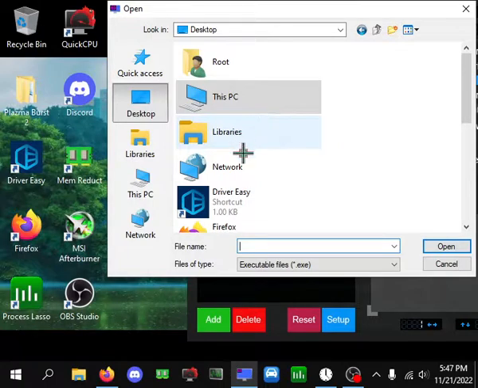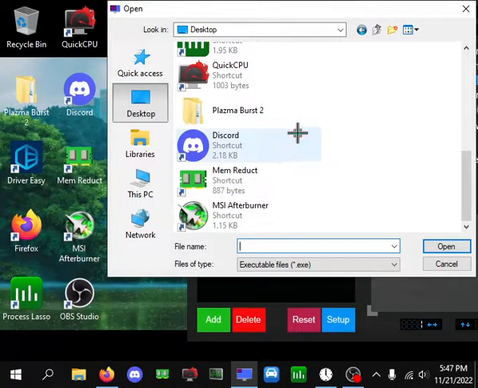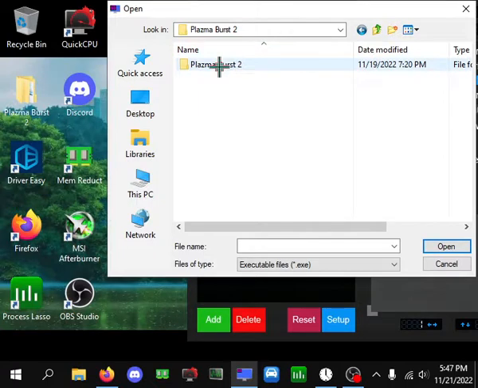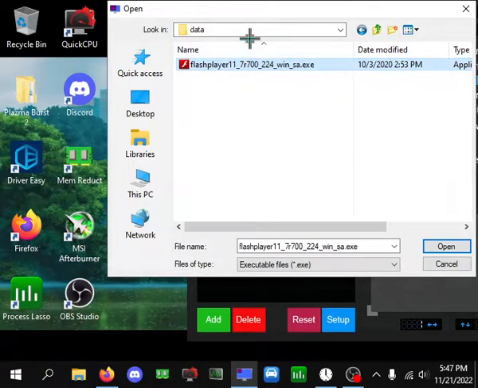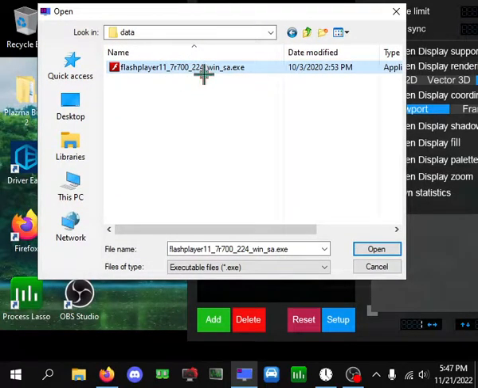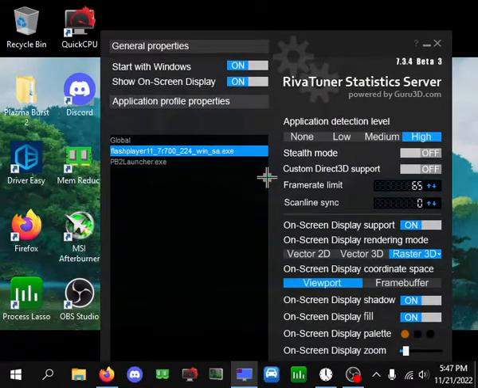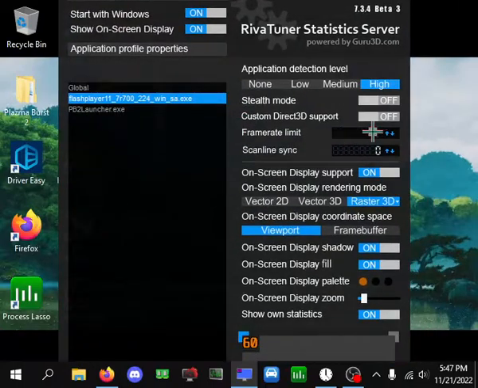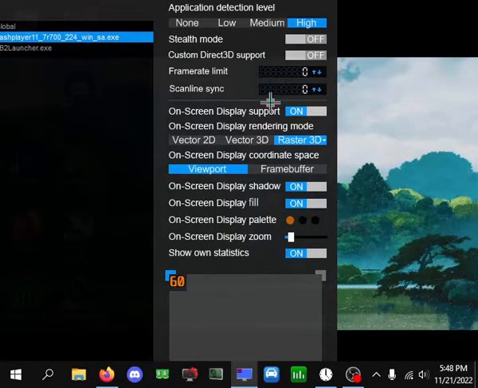Go to desktop, go to, oh my god, my throat. Go to Plasma Burst 2, go to data, click on Flash Player 11 underscore 7R700 underscore 224 underscore win underscore SA.exe, and click open, and then click open, and then you should have this here. Make sure this is set to 0 for now. Okay, we'll mess with it after a while. Make sure this is on, which is Raster 3D Plus and viewport on, and then on.